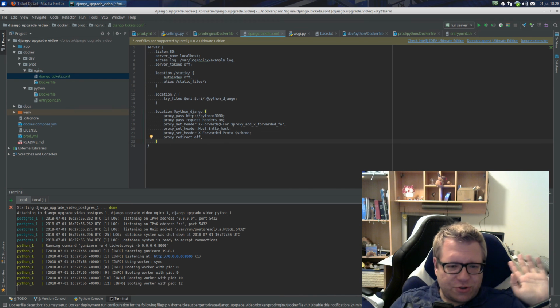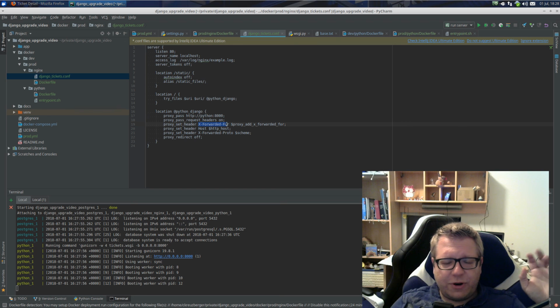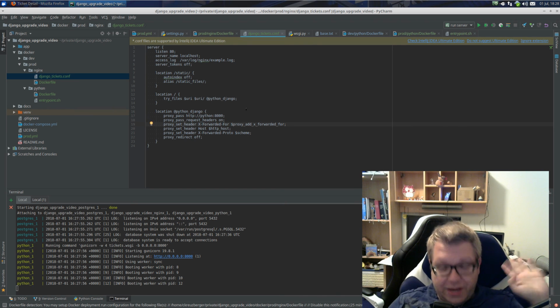There's one more thing you should do if you want. If the IP address is important to you, you need to write a middleware that reads the X, not the X-Forwarded-Proto, the X-Forwarded-For header and maps it to remote address. I will talk about that in the next video because this video is already too long.